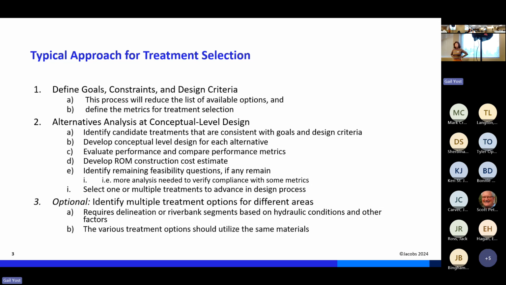A typical approach would be alternatives analysis. This can be at very different scales. It could just be cartoon sketches, or it could be very elaborate where you're modeling everything in detail. Typically, you just identify a few candidates. Most sites know there's a couple of treatments that they're considering. Also, typically you have a rough order of magnitude construction cost.